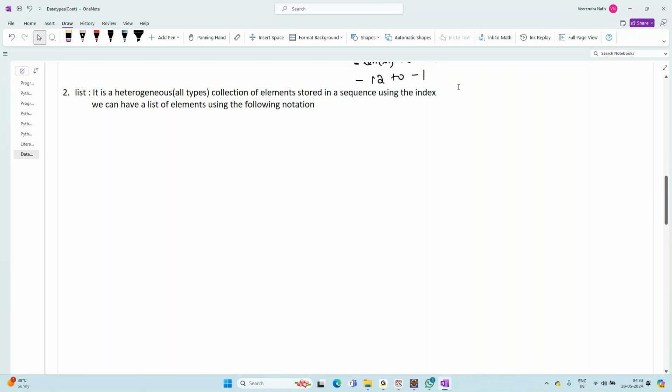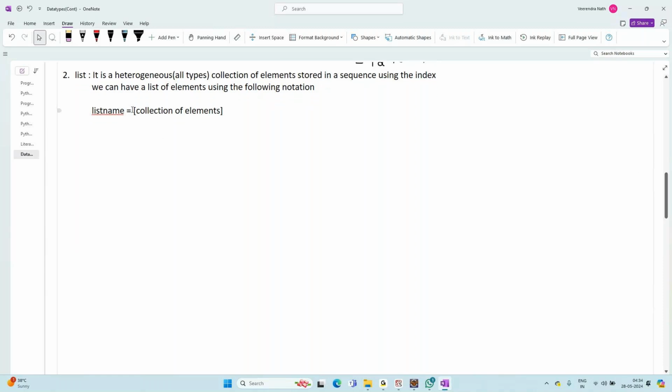What is that notation? List name is equal to collection of elements. So we are talking about list name is equal to collection of elements. Whenever I say list name is equal to collection of elements, what kind of collection of elements is it here? All types of elements.